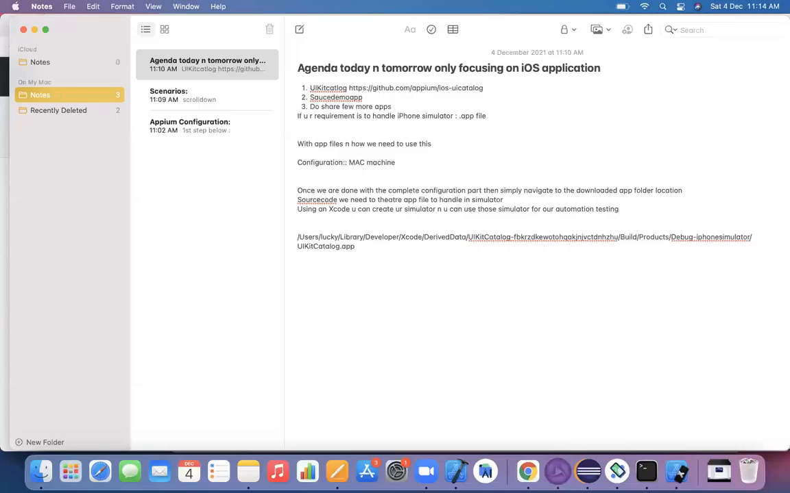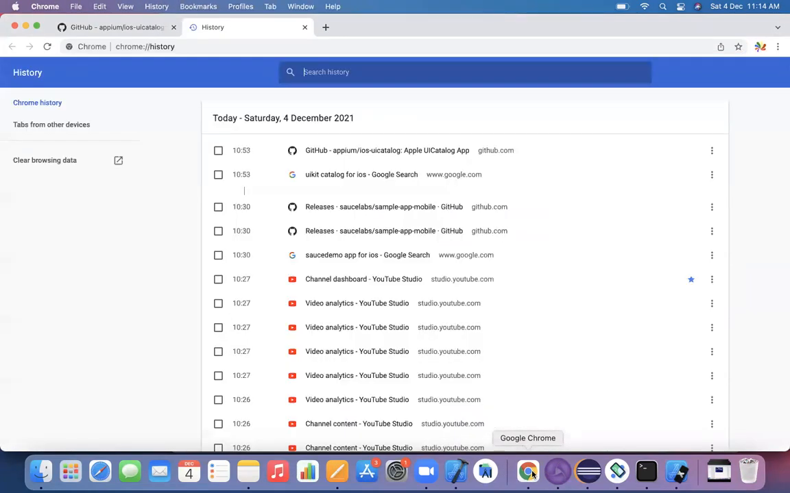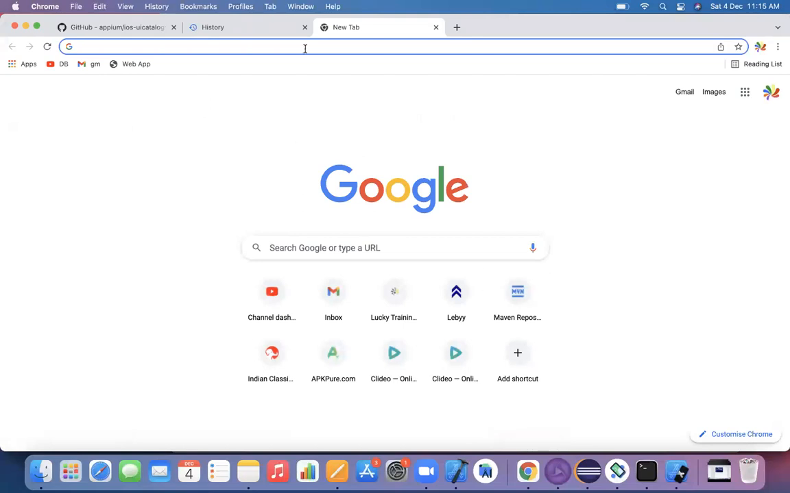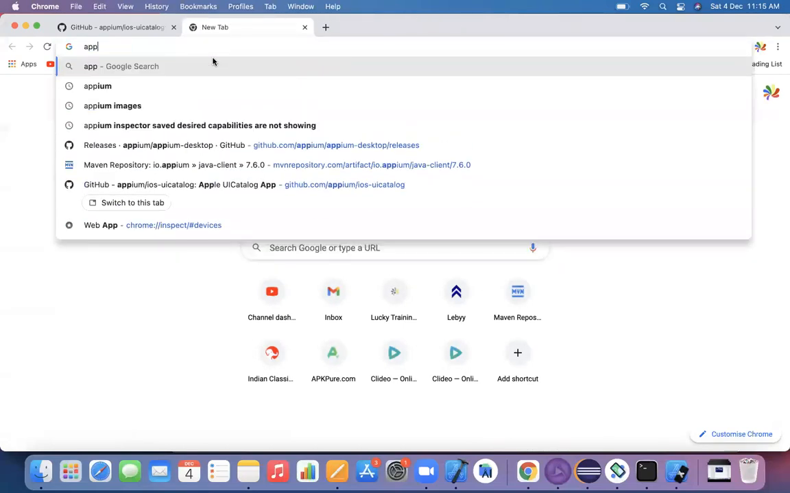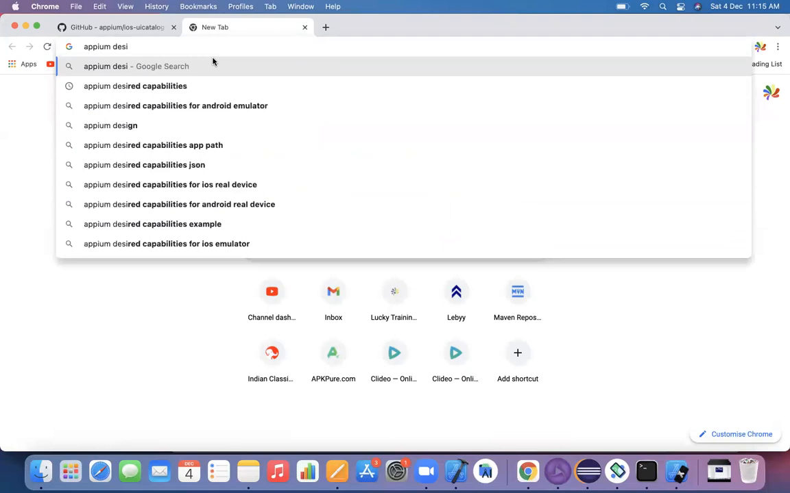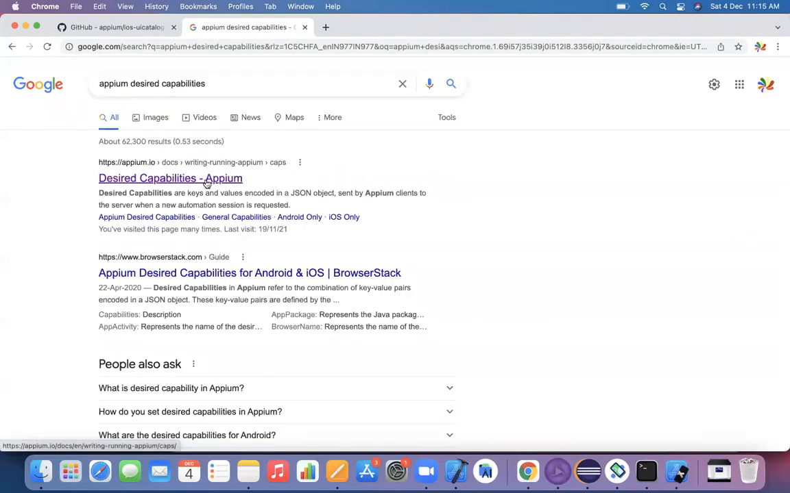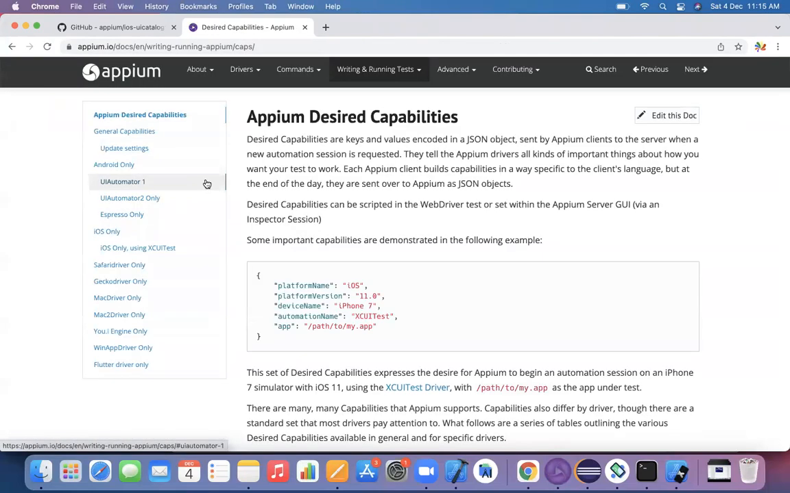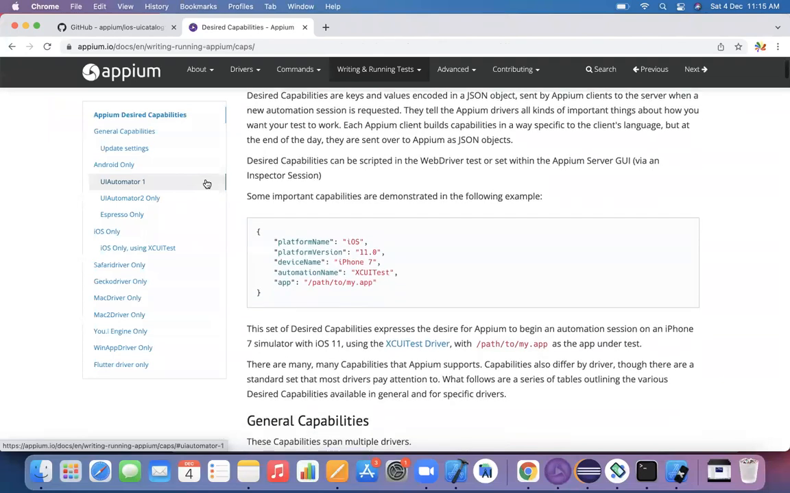So this is what the app file is, right? Our app file location. I just captured this app file location. Now, what I'm going to do right now is go to Google directly and search for Appium desired capabilities. I just want to explore more on the desired capabilities to see if anything is specific that I need to pass for an iOS.